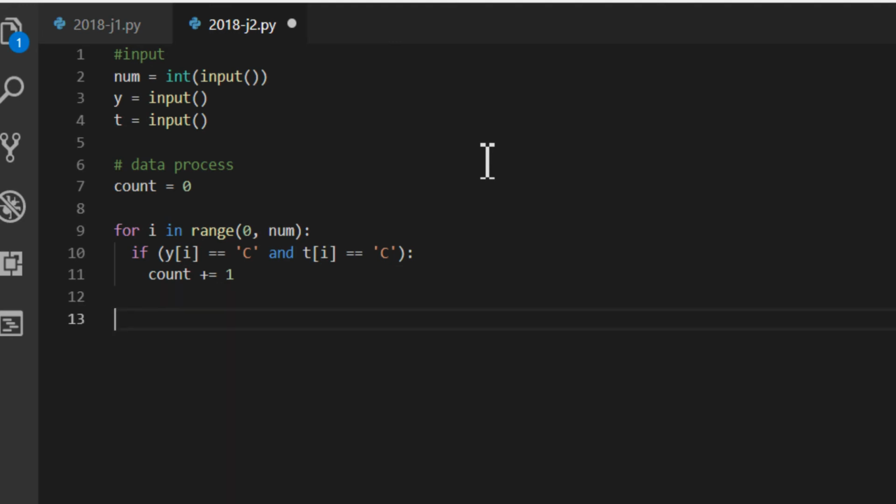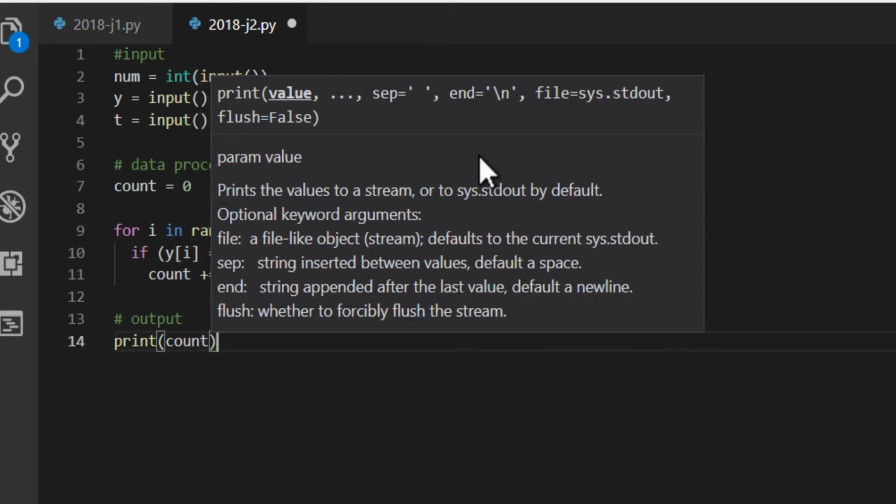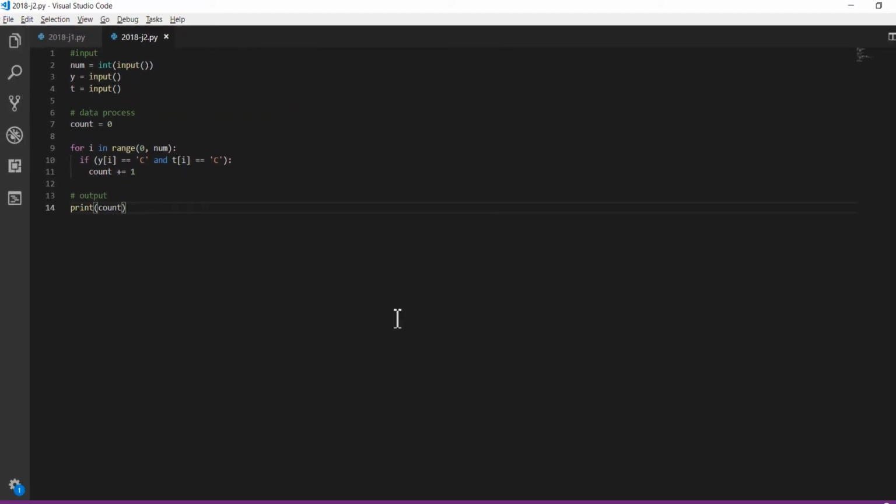So after we go through both arrays, we can do the output here. We have the count as the number we need to print. So print count, and then we have the number of those parking lots which were occupied both yesterday and today. And now let's run the program.